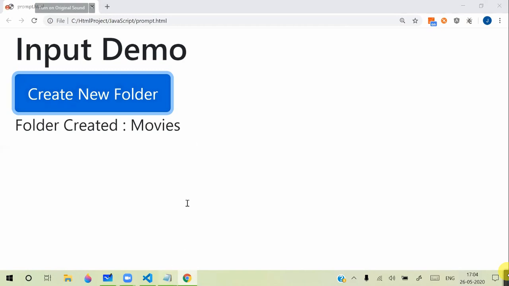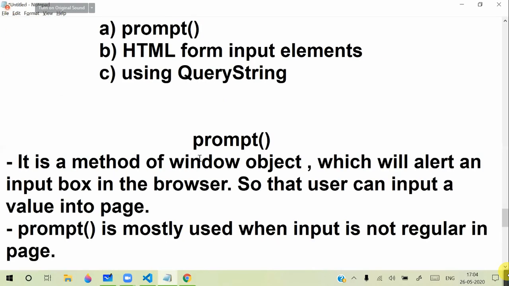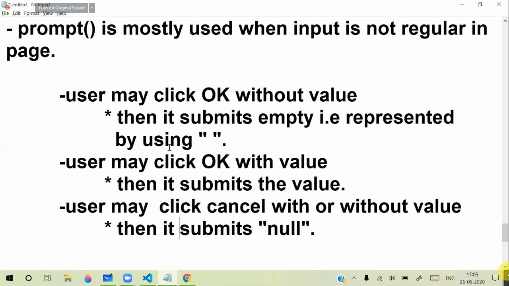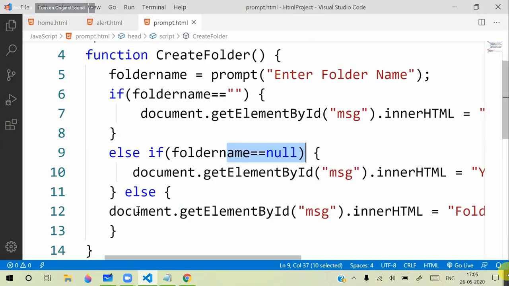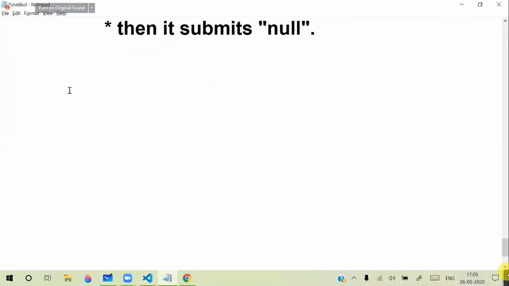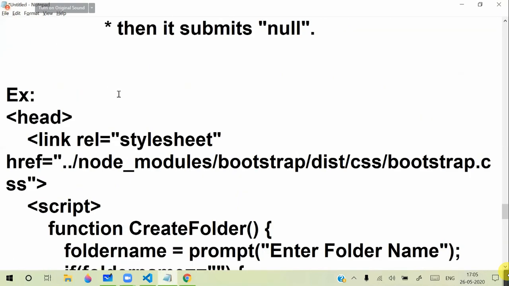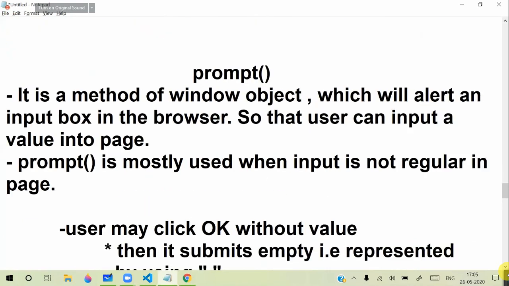But we need to understand that it comprises three different situations. What are those three different situations? One is they can click OK with value. They can click OK without value. They can click cancel. Then you have to handle those three situations. This is just a syntax example to make you understand. Technically, you will learn how to use them in our projects when we are designing some templates. Initially, prompt is used for that.